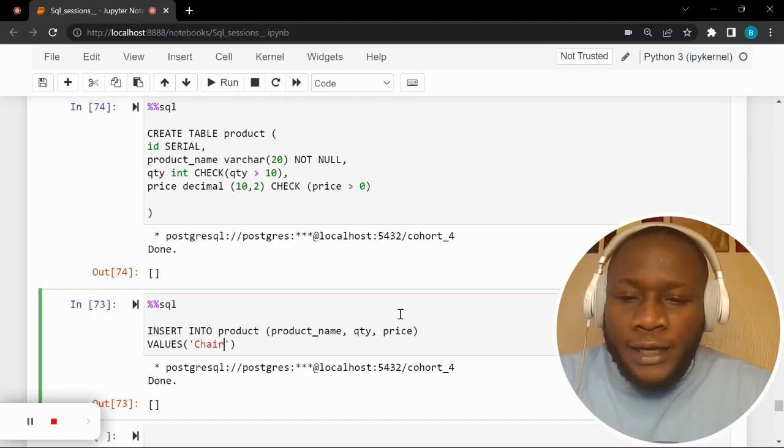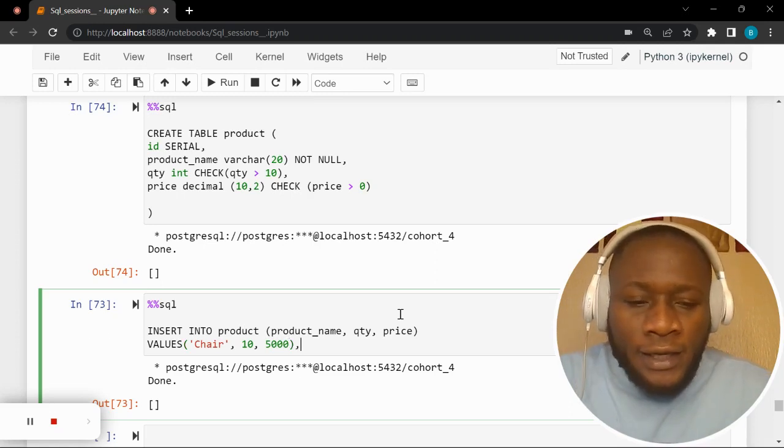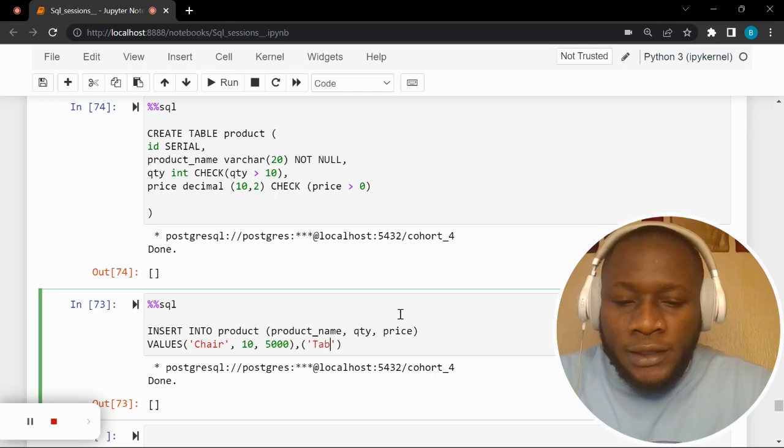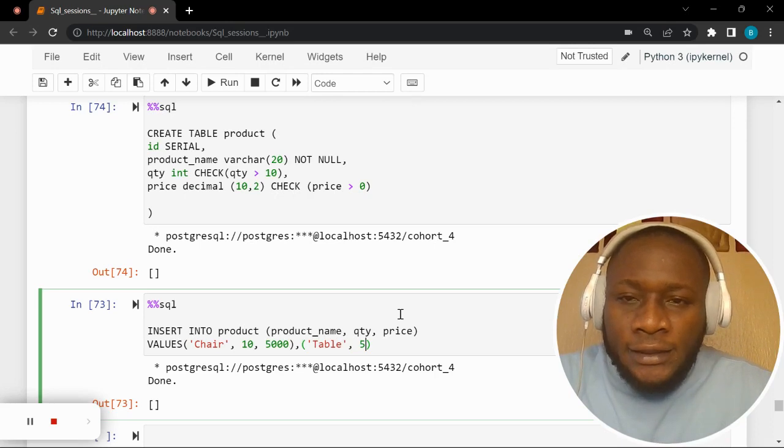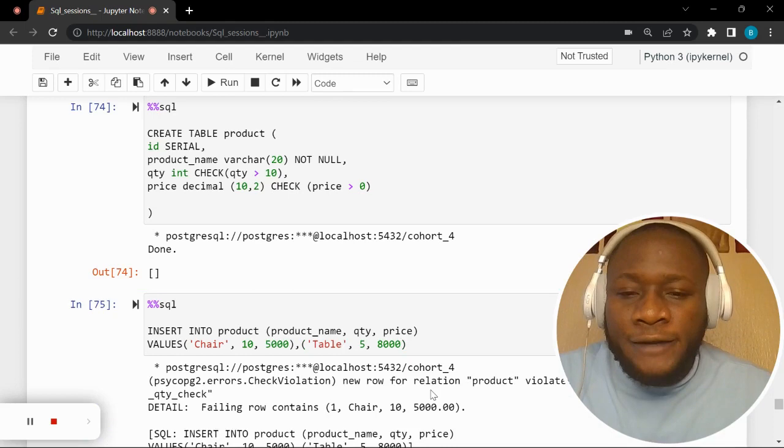Let's assume we want to buy a chair and we want to buy 10 of it, and the price should be 5,000. And let's add another, and this is going to be, say, the table, and we need five tables, and the table should be, say, the same price. Okay, let me just make it a bit higher. All right, and enter. Yes, definitely we are going to have an error.